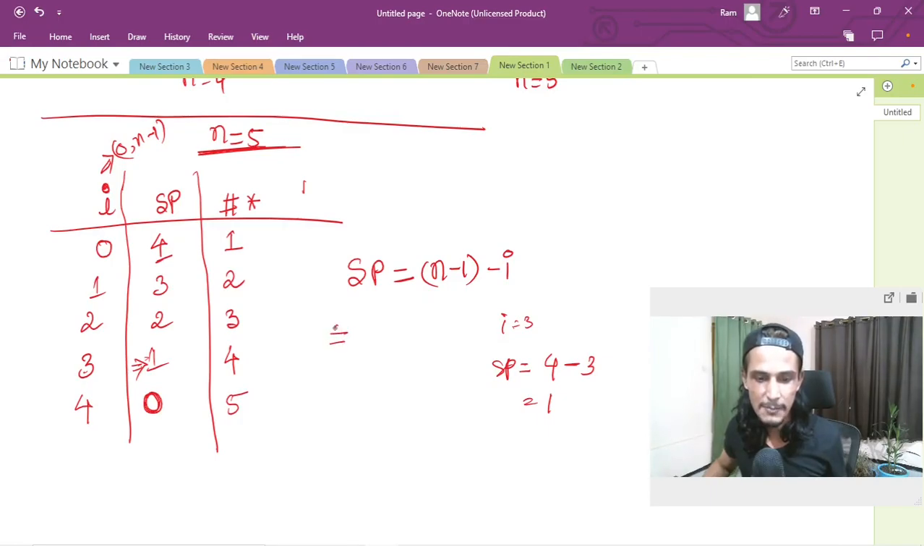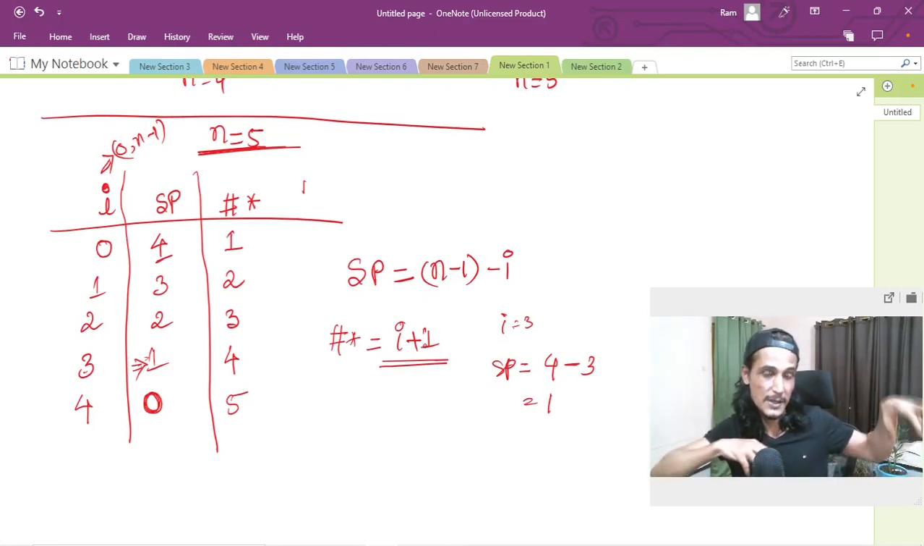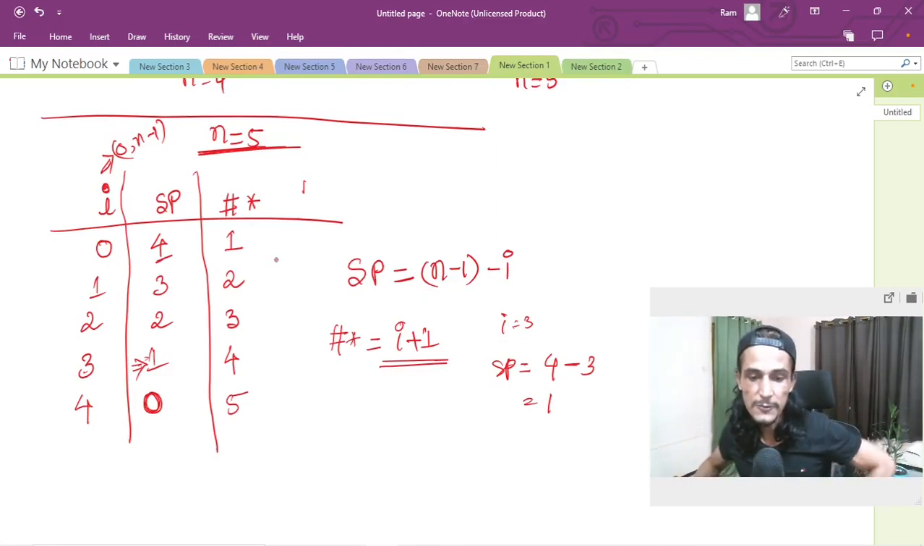So what is the number of stars formula? The number of stars formula is quite straightforward. You can see here, if it is 3, it is 4. If it is 2, it is 3. If it is 1, it is 2. If it is 0, it is 1. If it is 4, it is 5. It means it is simply I plus 1. Whatever I is, that many plus 1, that many stars you have to display. Alternate stars. Stars, space, like that. So these two formulas are important.